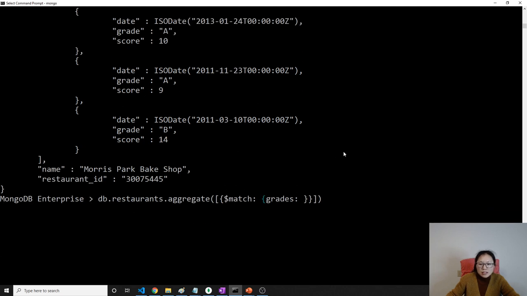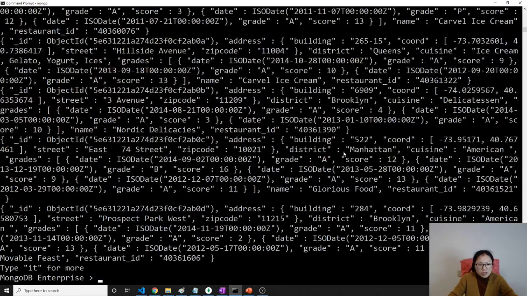And to do that in the array, there's an operator called $elemMatch. You can take a look at it by yourself, okay? It will make sure one of the elements inside this array matches the condition here. And the condition is grade. Grade must be A.